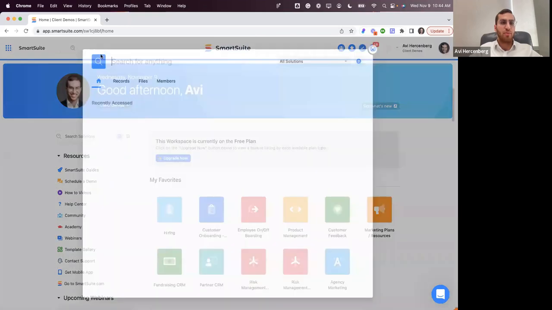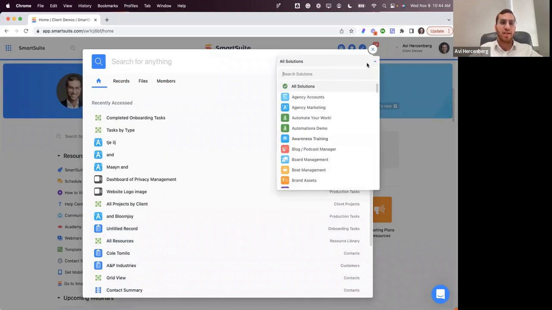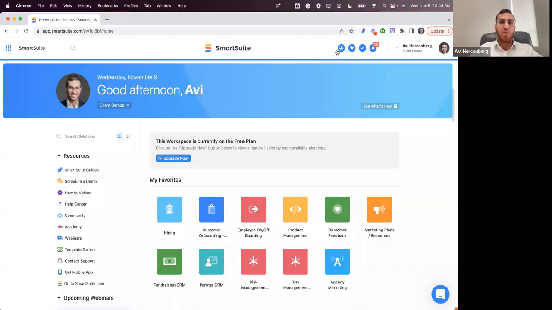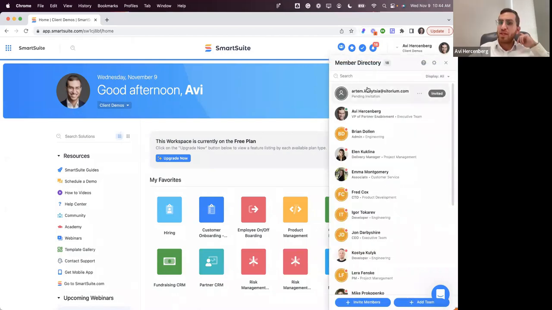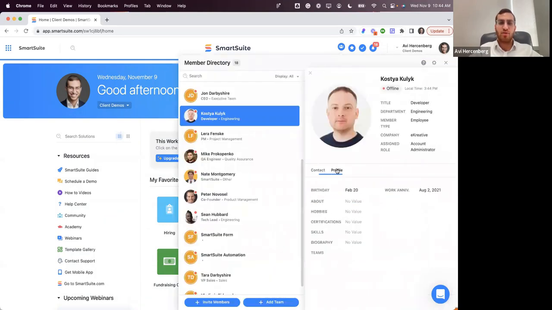Back over here to the left, you have your power search. You can search for anything within SmartSuite. You can search for anything or limit your search to records, files, or members. Search across all solutions or in specific solutions. We have a member directory, and this means you can search through any member that's within your current workspace. You can also see their profile, and people can fill out different things about themselves, hobbies, certifications, skills, etc.